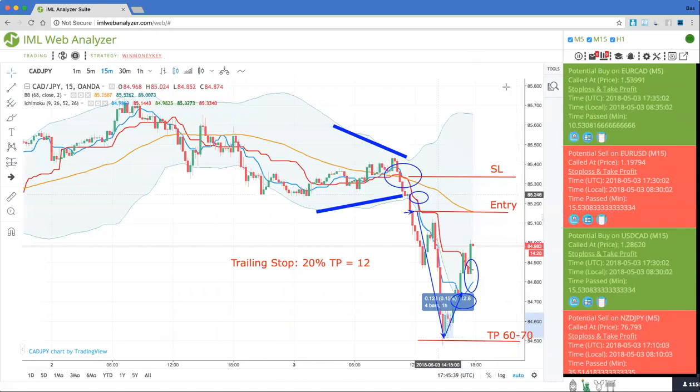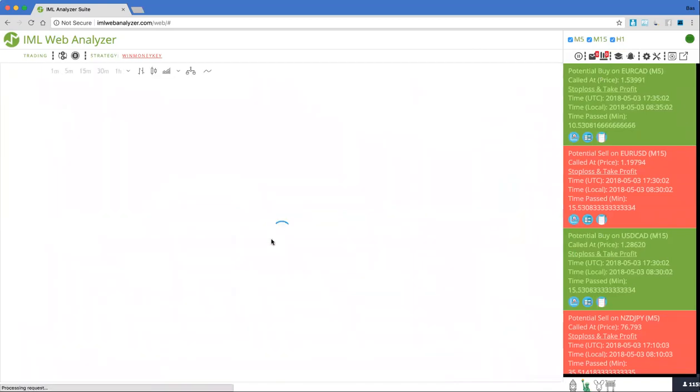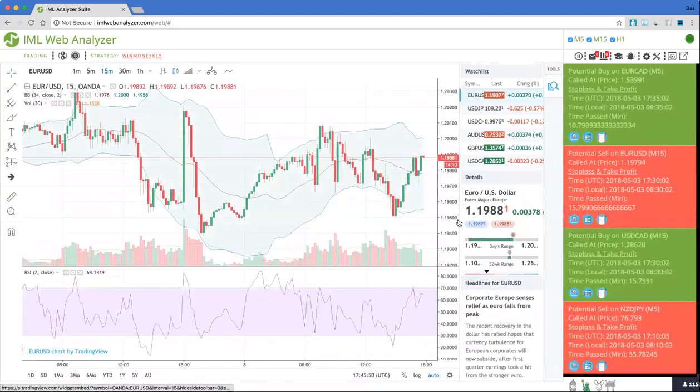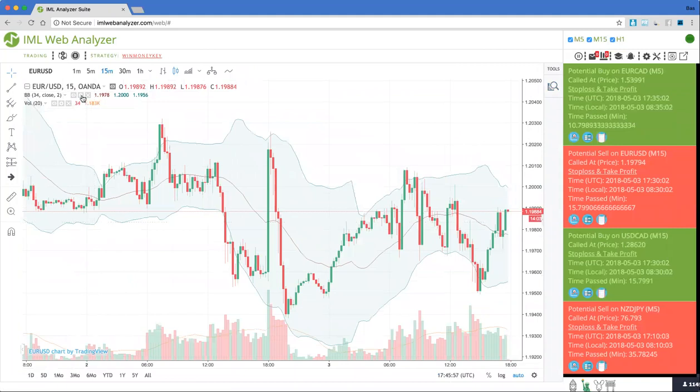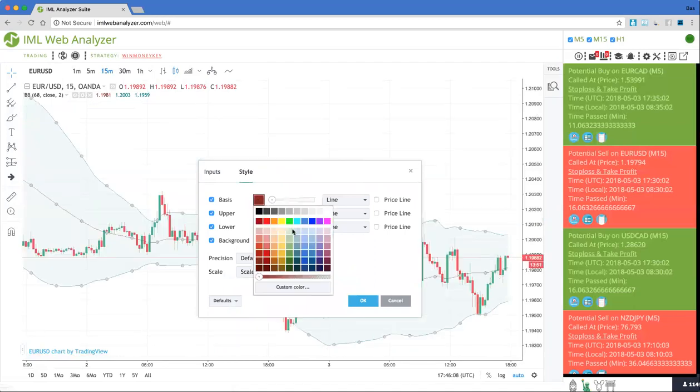So let me clear this up, and I will try to find one more example. I didn't save the template, so this is a good exercise. I'm going to show you very fast how to change the settings. So I delete volume, I delete other things I don't need. I change the Bollinger Band to 68. I change the style of the basic color to orange, and I make it a big line.